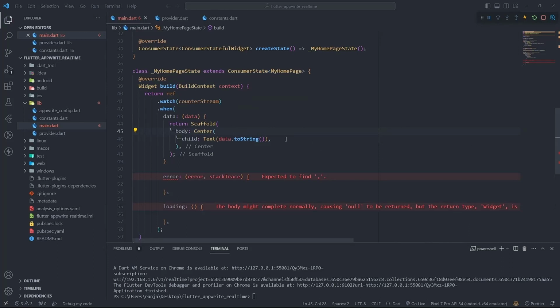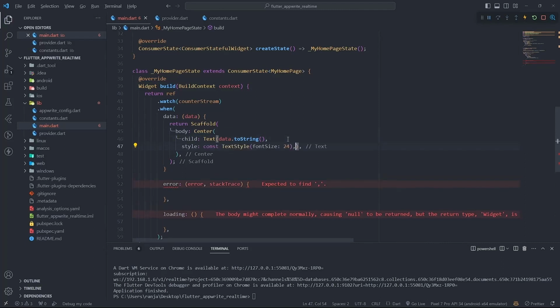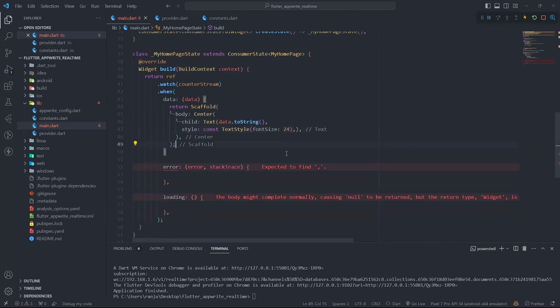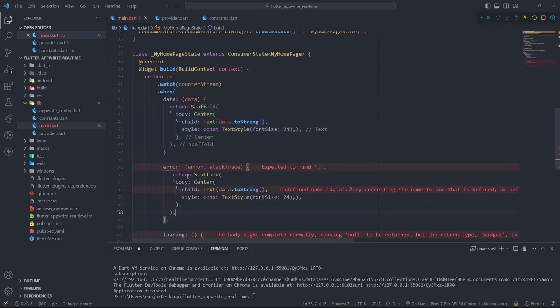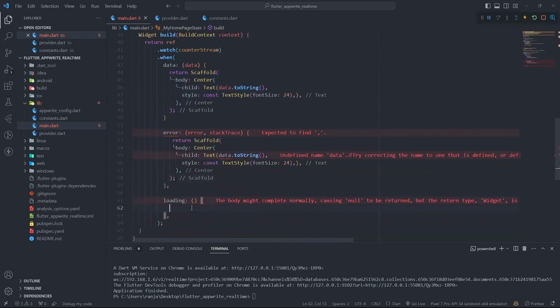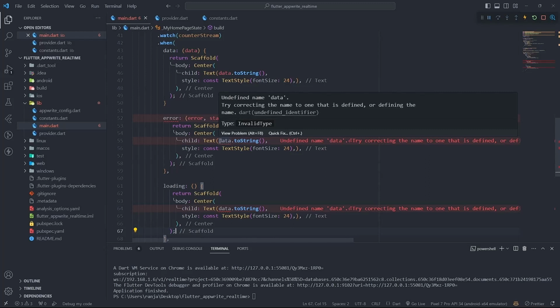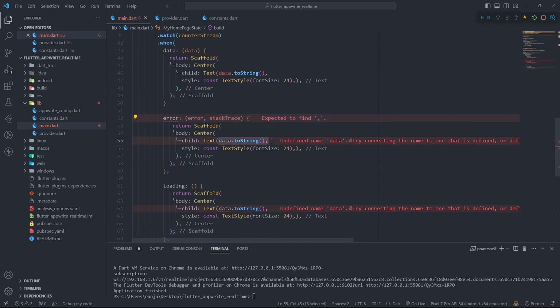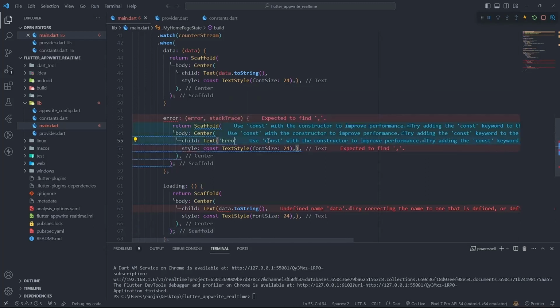And let's also just add a font. Alright, so error and loading state are almost similar, so I can just copy this scaffold and paste it here. So either you can just display this error, or you can say error getting data.